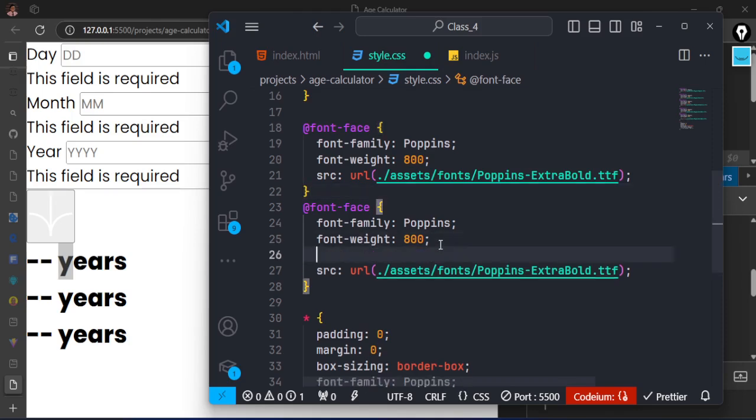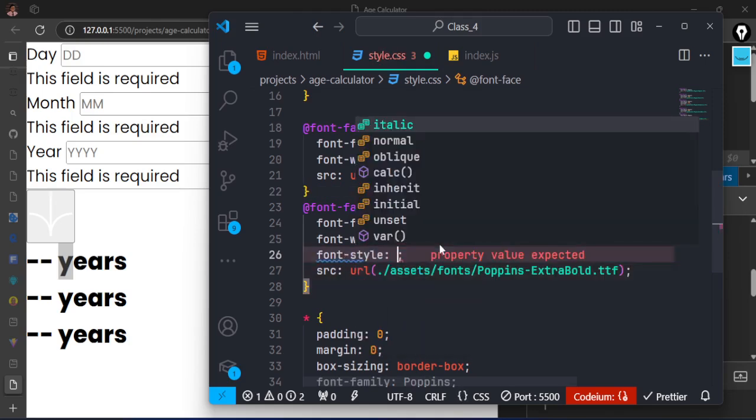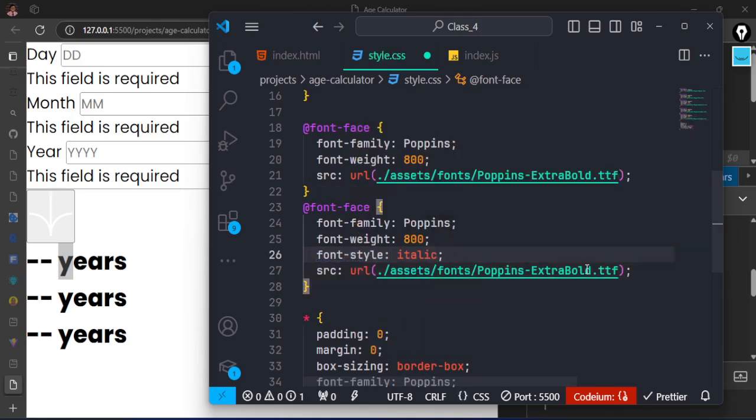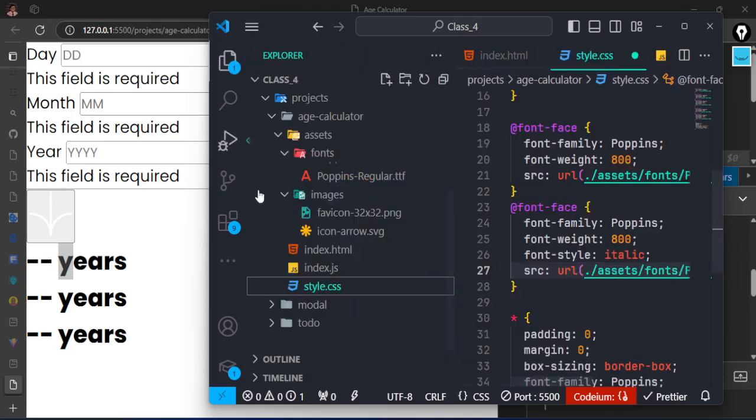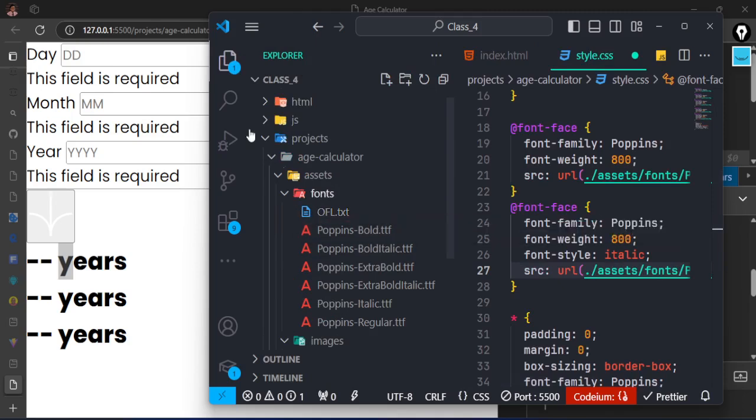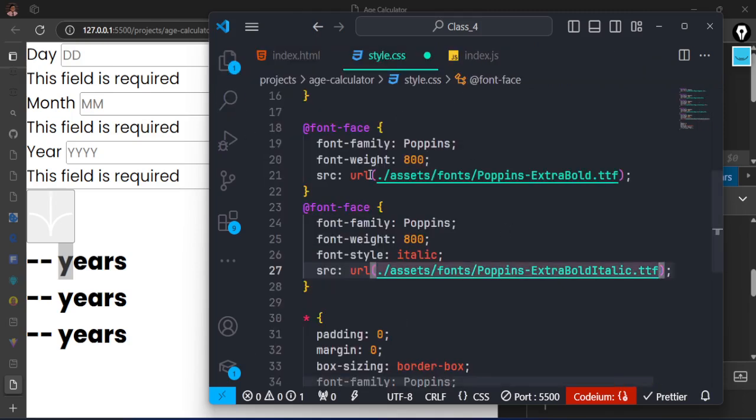So when the font weight is 800 and the font style is italic like that, I want this one to be extra bold italic. And that's the reason why you are given all these fonts. So you set them up. How do you set it up?